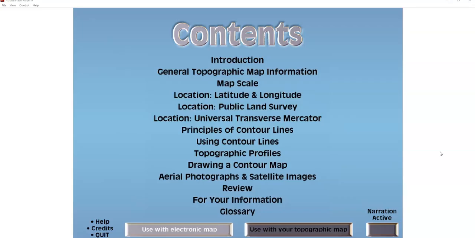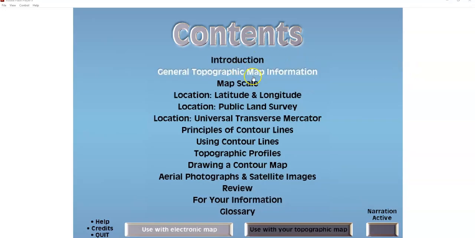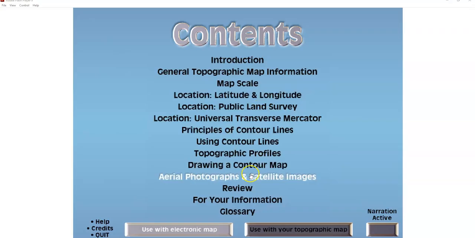This week we're going to be focusing on topographic maps. This is a computer program that I've used in past years. It's called Introduction to Topographic Maps. I'm going to be making a few short videos with some of the contents in this computer program.